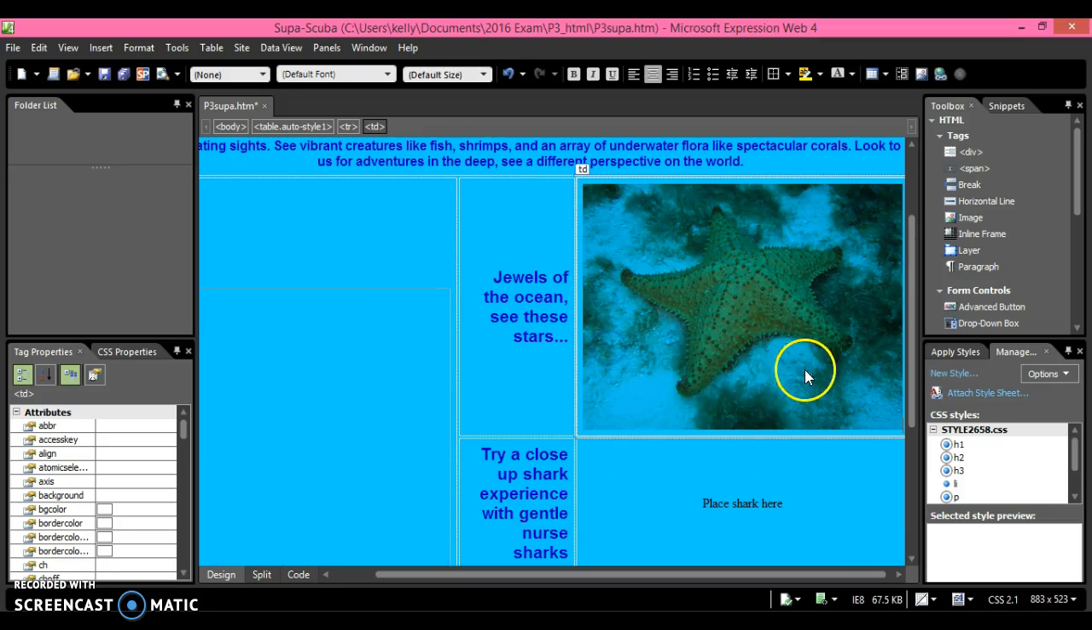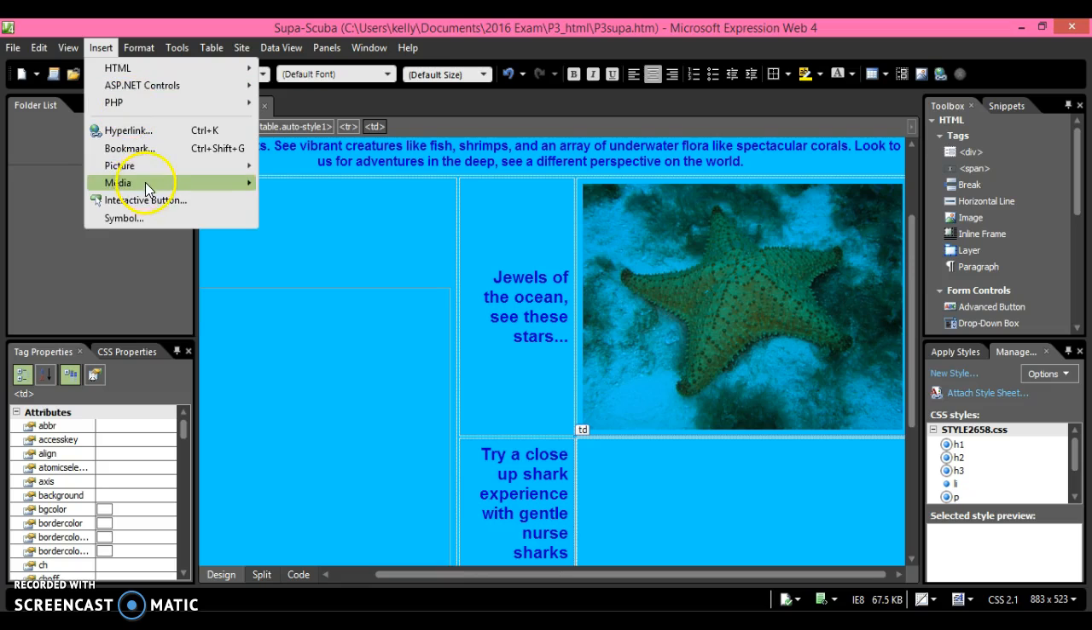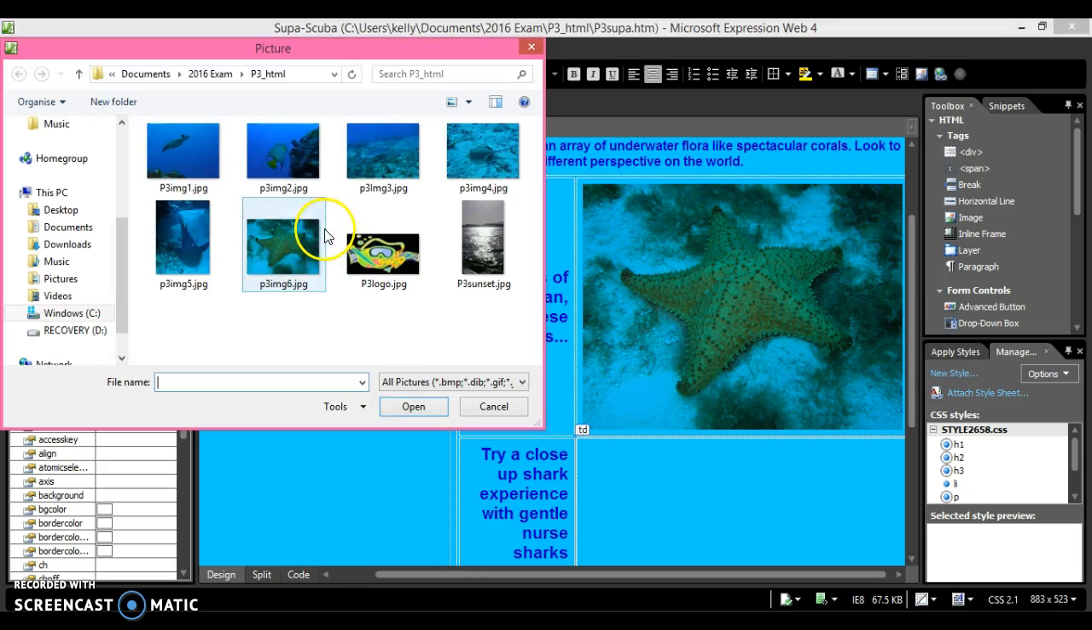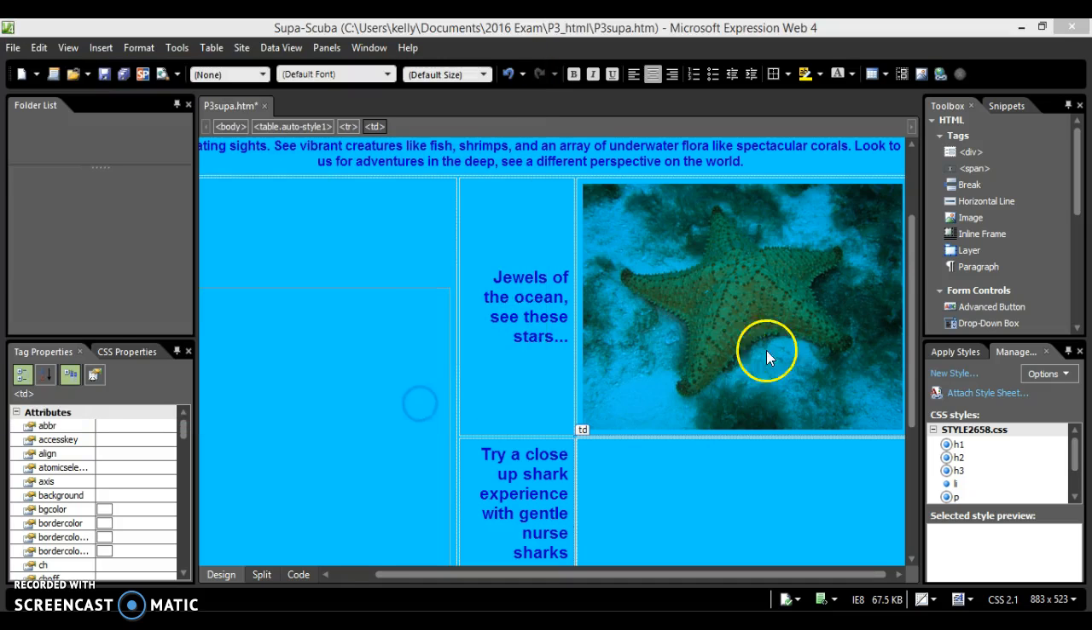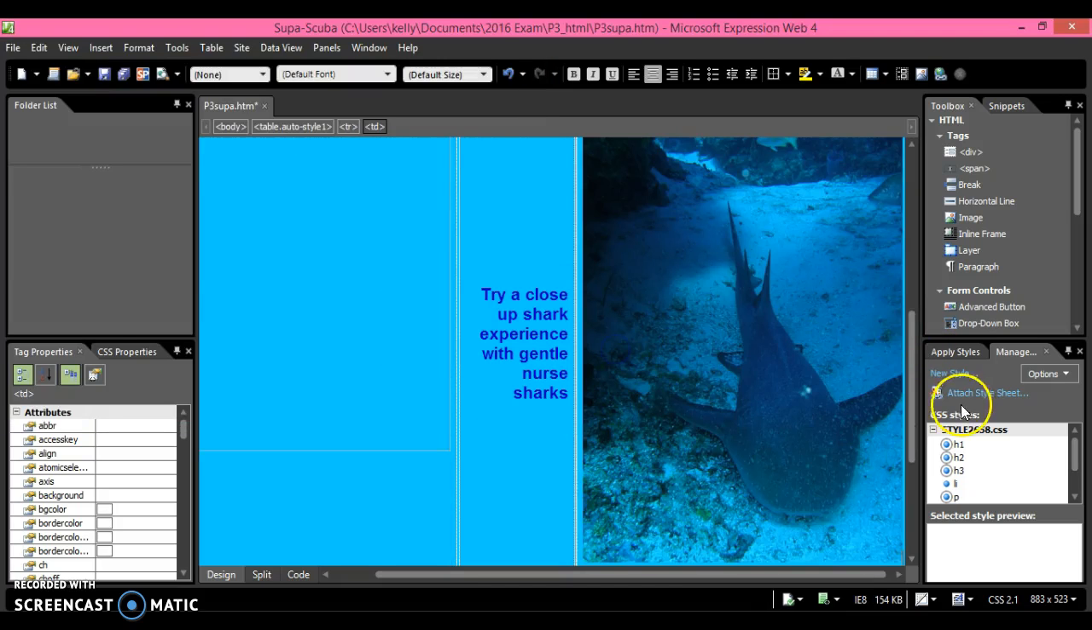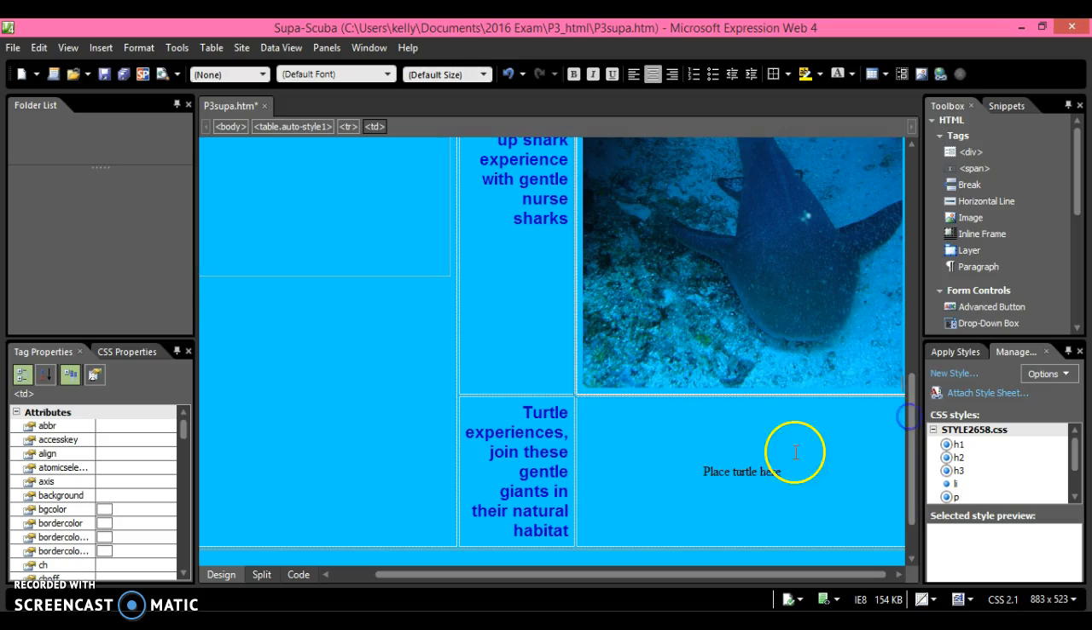Press OK. Place shark here. Let's see. If this cuts off, it's because I've simply run out of time. Just click on the next one. Picture, from file, and I'm going to quickly pick up the shark. There we go. There's the shark. Is that the shark? Yes, I think that might be the shark. If not, I'll replace it later. Not a problem. And turtle.